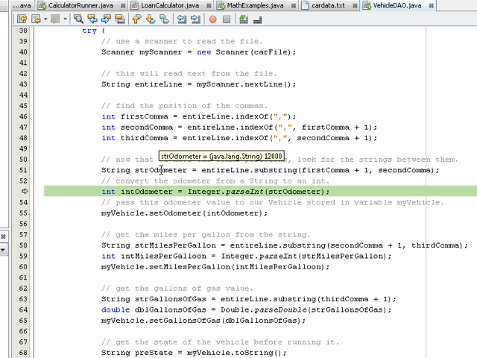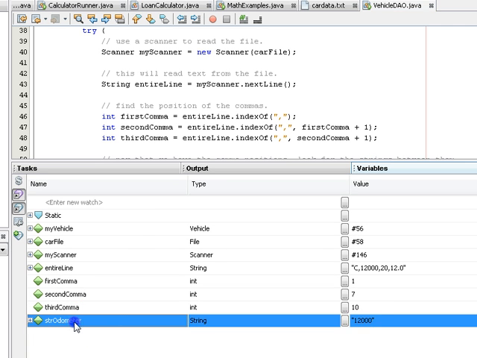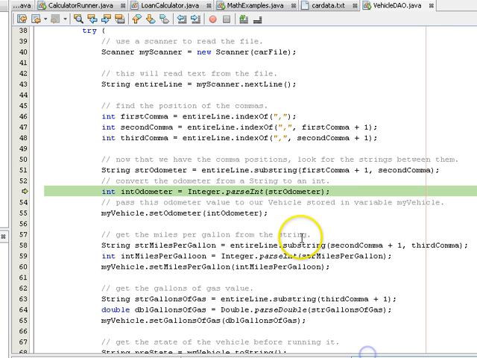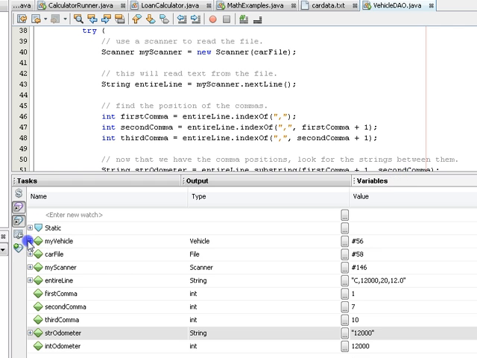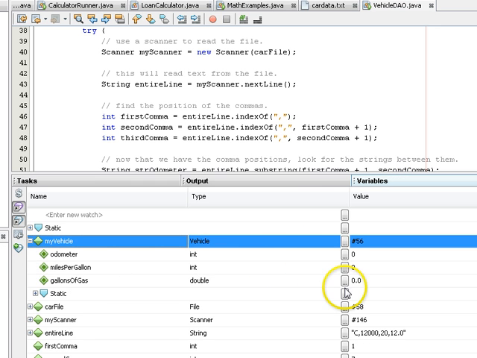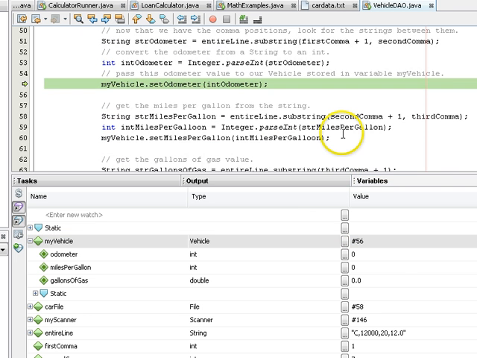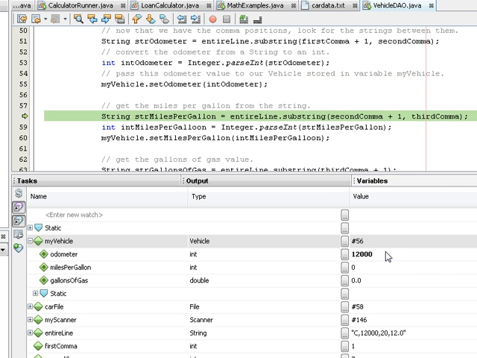The other thing I can do is hover my mouse over that variable, and you see there it has str odometer equals 12,000. Just to double check, I can look in the variables tab. There we go. Str odometer equals 12,000. Very, very handy. Okay, parse that to an int. I choose F8. Now change the state of my vehicle. Once again, I scroll up. Look at my vehicle. It's initialized with everything set to 0, but as soon as I go here and choose F8, we see it changes odometer to 12,000, and that's the value we got out of our text file.